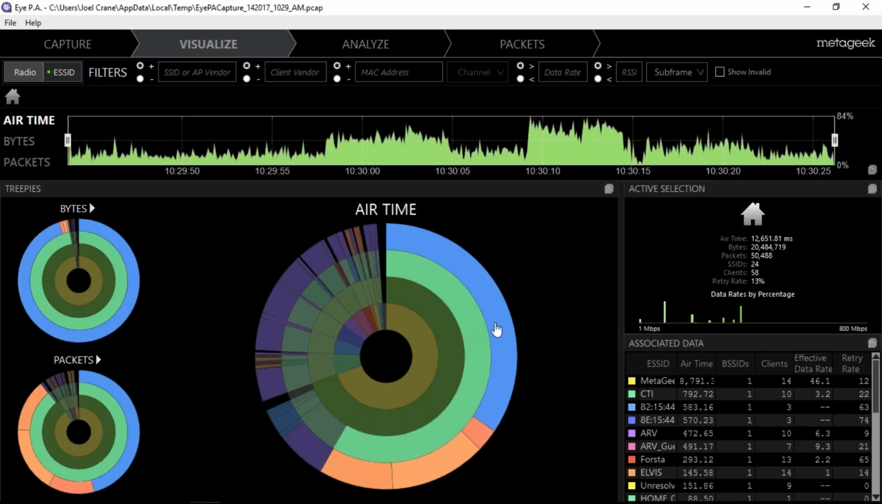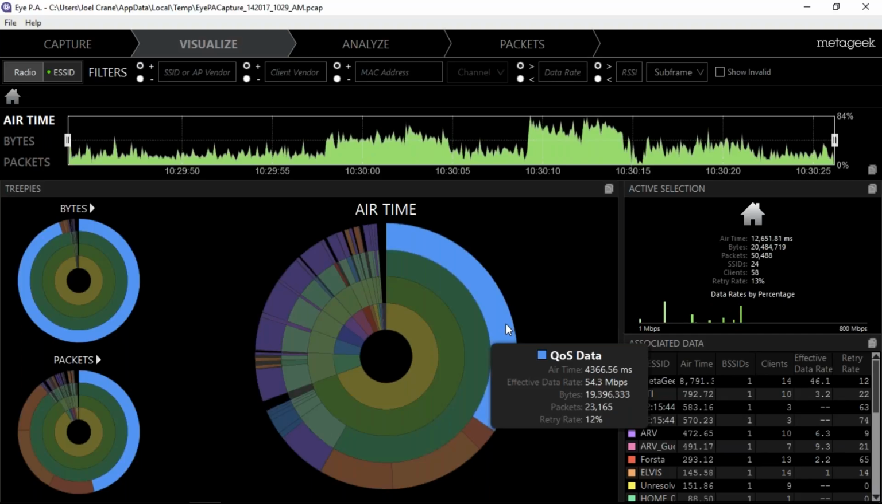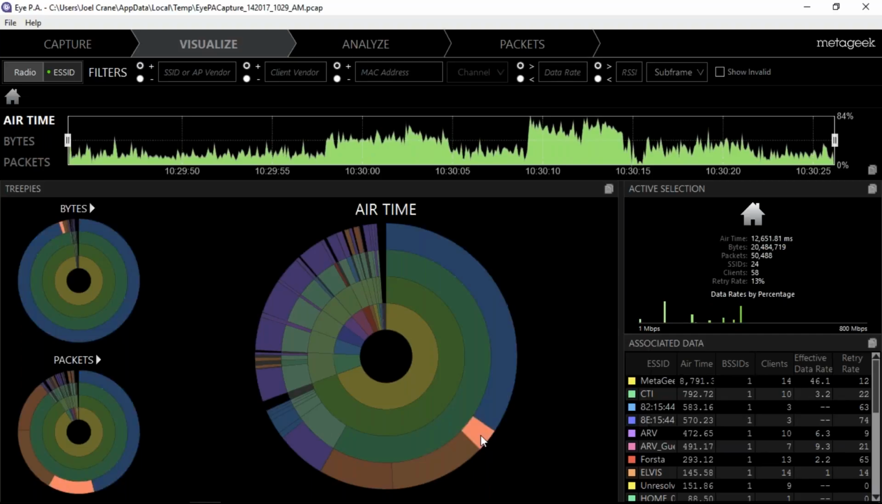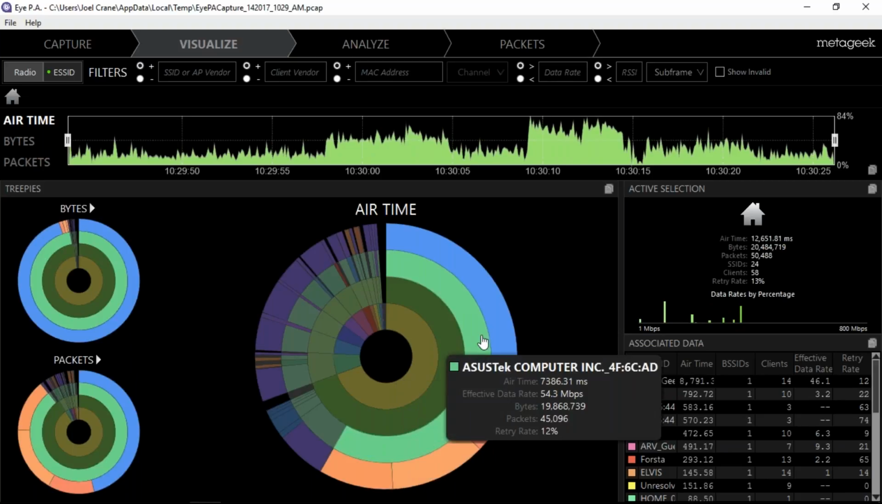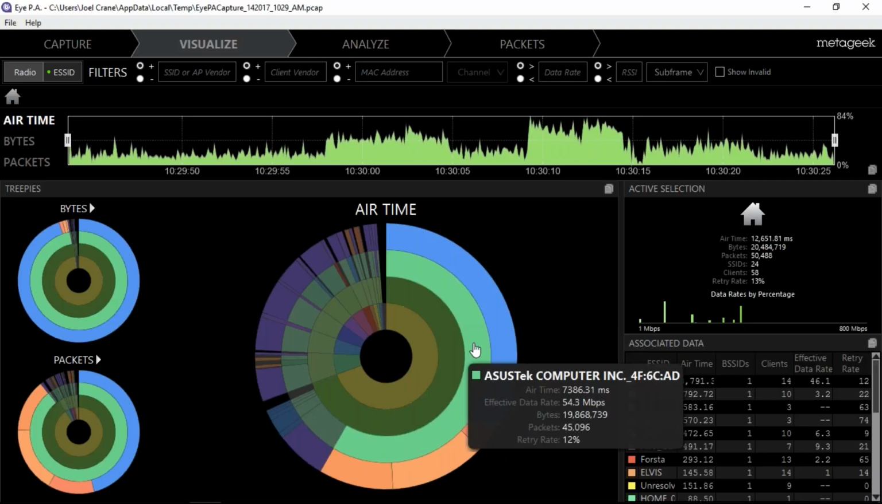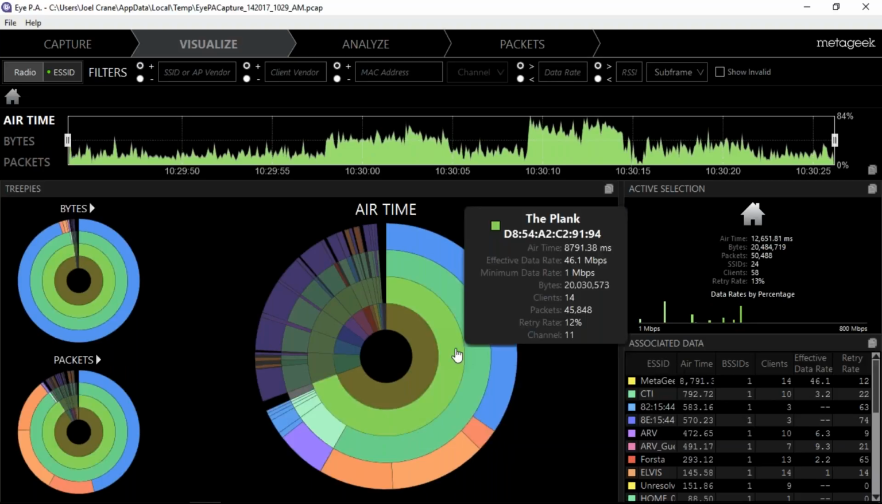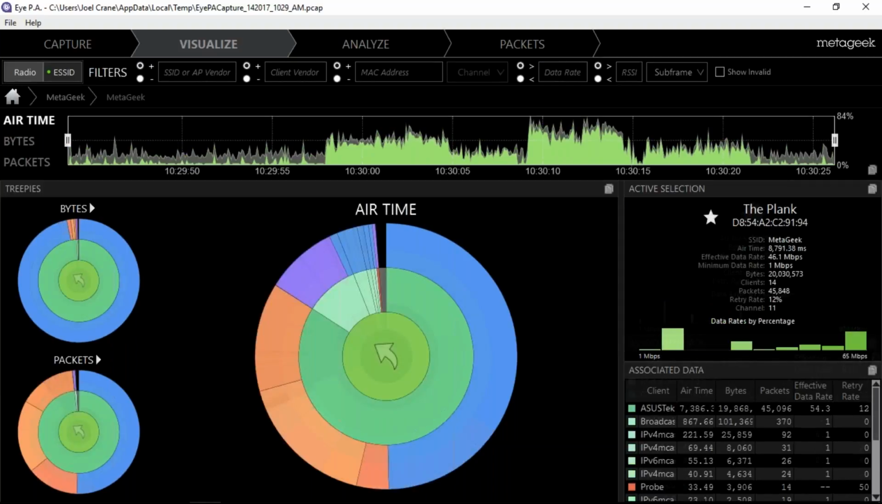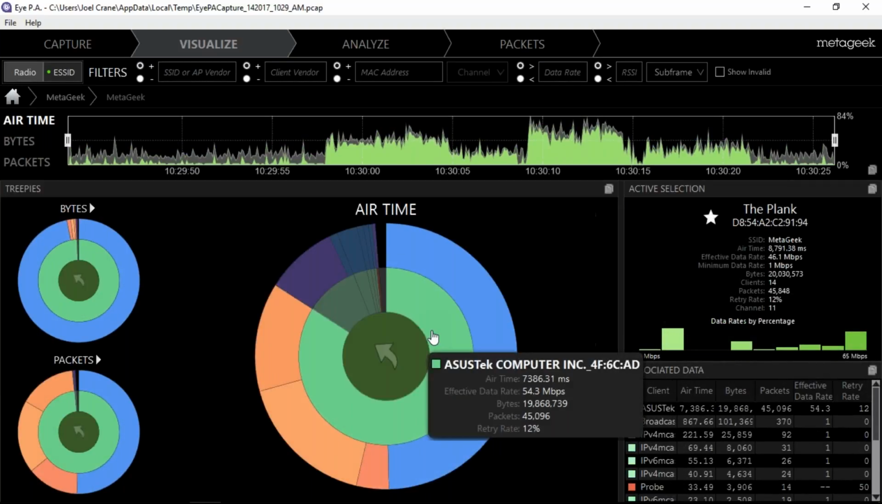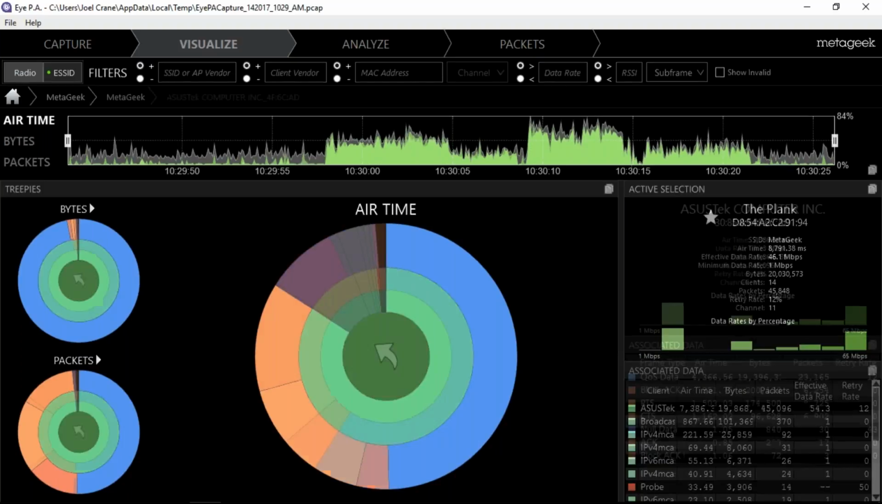Well, it just so happens that this Nexus 7 is made by ASUS, so I know that that is my device. Now, if we look at what it actually did, we can see that it spent some of the time with quality of service data, some of the time using block acknowledgments, and then some requests to send and clear to send. Now, we can drill down on any one of these layers by clicking on them, so I'm just going to click directly on the plank here. So we're going to focus on that network, and so now we have drilled down into it, and then I'm going to drill down further into our ASUS device here, which is my Nexus 7.